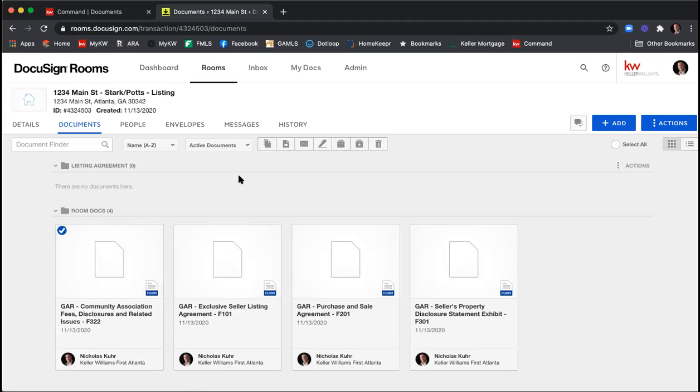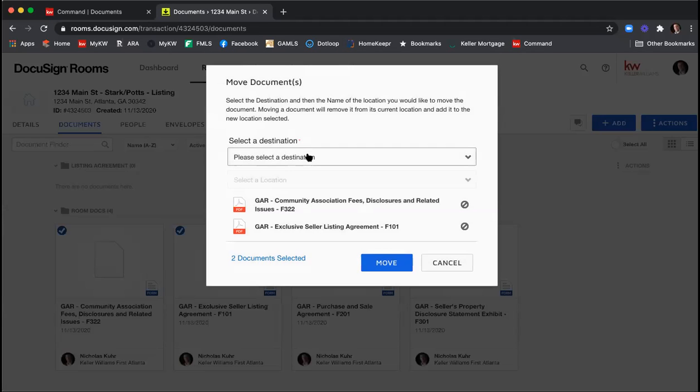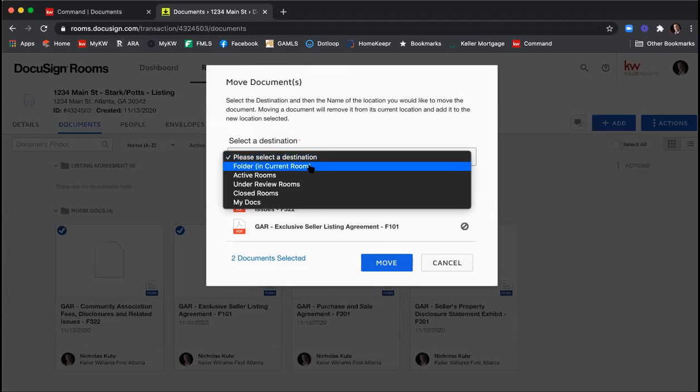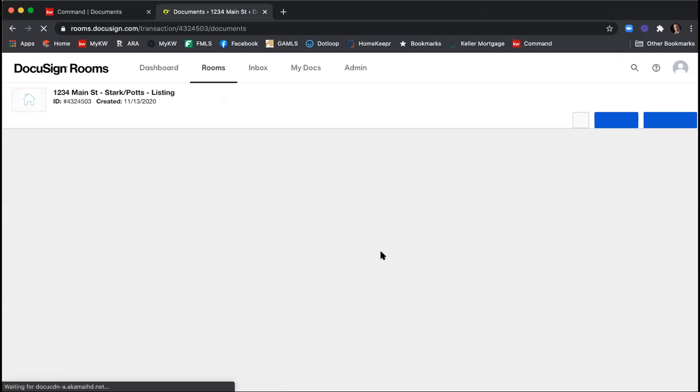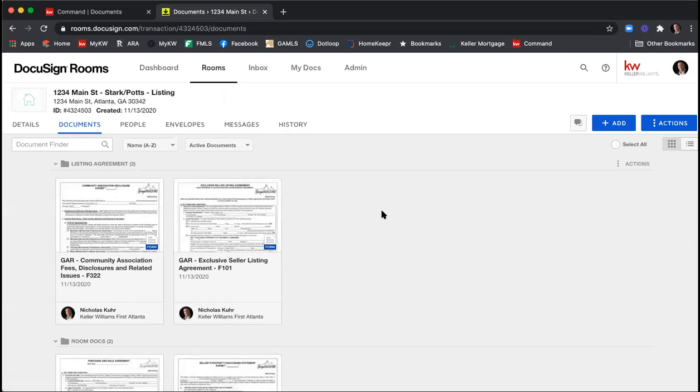So what I'm going to do is I'm going to select 2 of my listing agreements forms, and then I'm going to come up to this toolbar, and if you roll your mouse over the icons, it'll let you know what that icon does. And I'm going to select Move, and then I'm going to select a destination. I'm going to select Folder in Current Room, and then I'm going to select the Listing Agreement folder and click Move. The page will reload, and those 2 documents will be in my Listing Agreement folder.